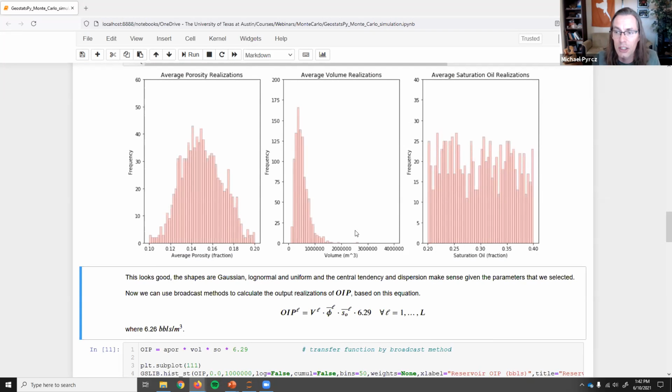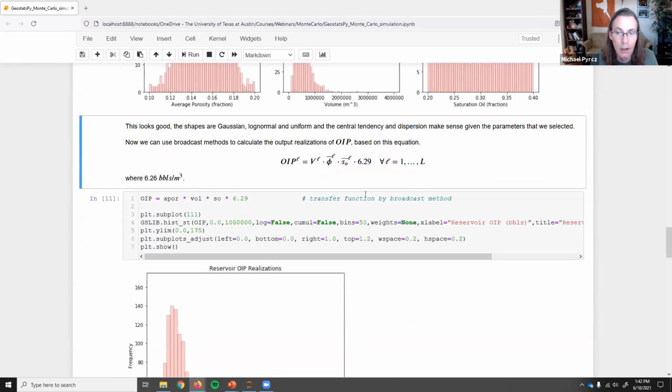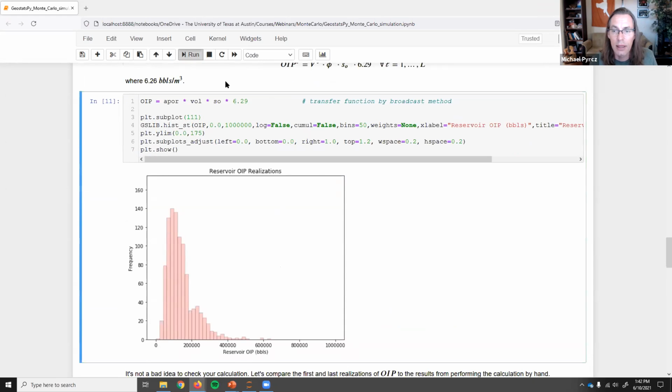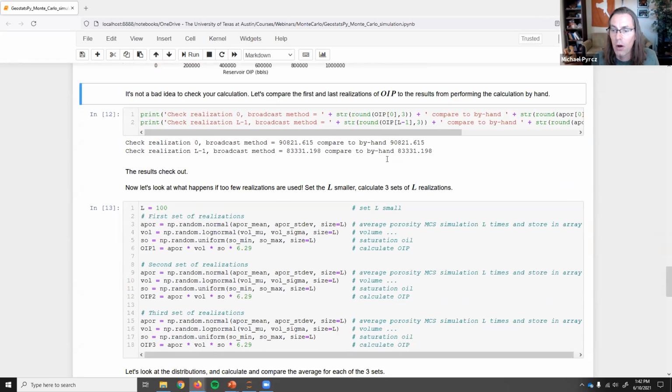See, this is uniformly distributed, log normal, and Gaussian right here. I'm mixing up the distributions. My transfer function right here is very simple, to get oil in place in barrels. I have a conversion here. And when I run this line of code, I get the resulting output distribution. So go ahead, check that out, just like I showed in the notes, a very simple workflow for Monte Carlo simulation.